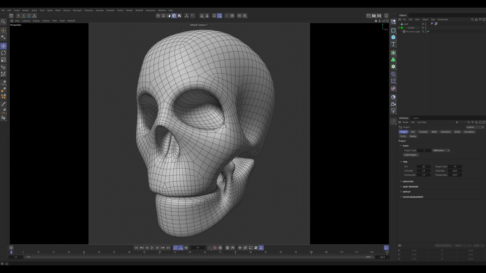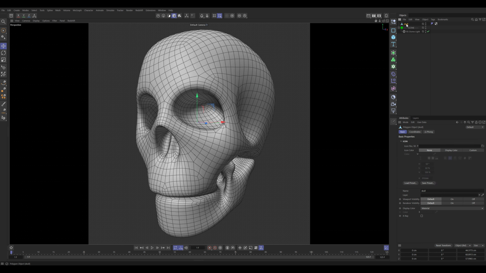I'm in Cinema 4D and you can see that my scene scale is set to millimeters. I've got this skull object and you can see that it's not a very dense wireframe, and you can use any object you like. It should work with this technique.